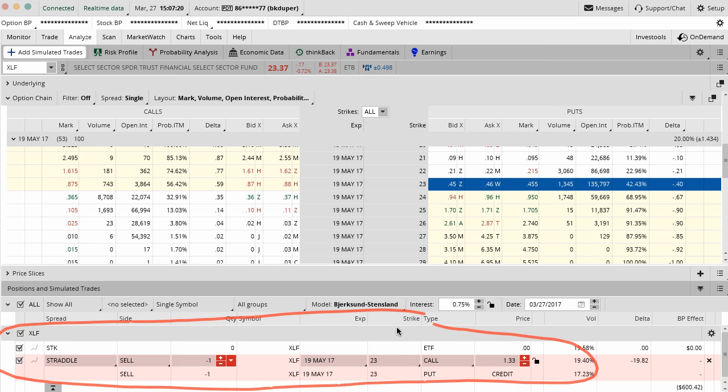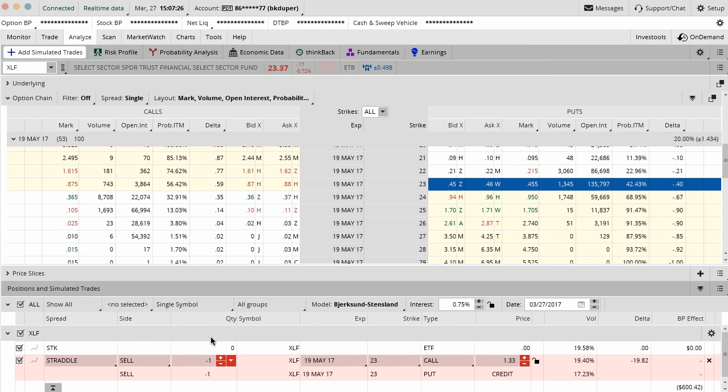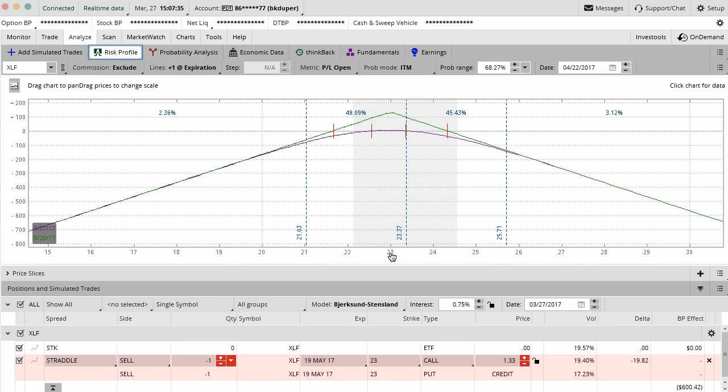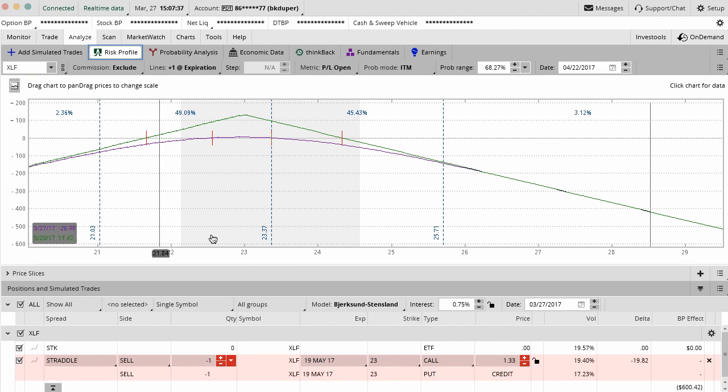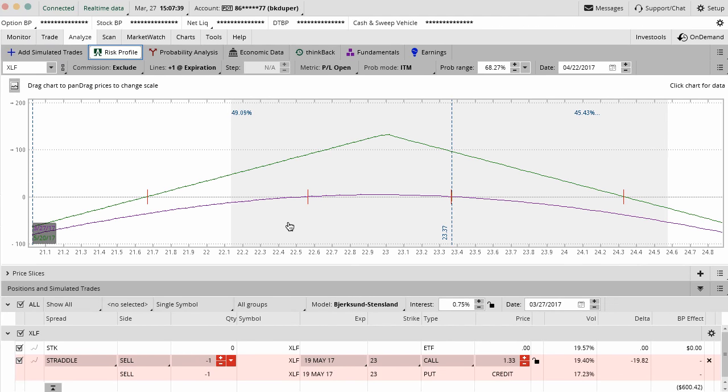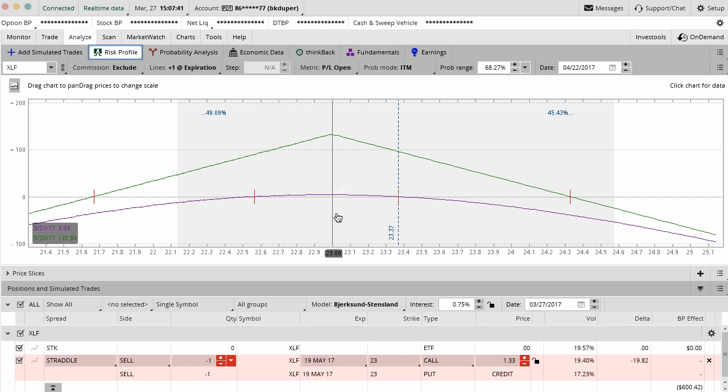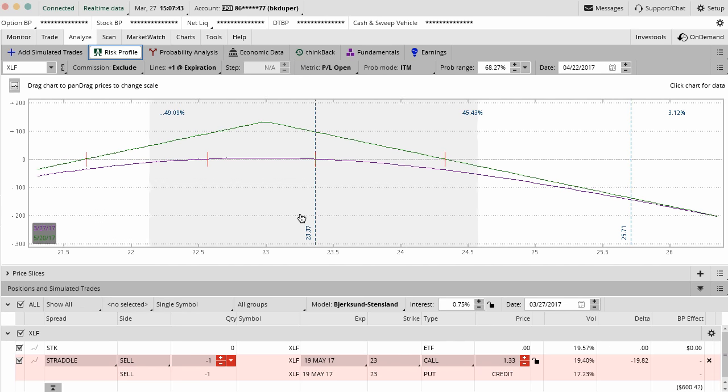From here, we can adjust the prices, the strike prices, the expiration date, the quantity of what we're doing. We can pretty much adjust anything that we want here to see how that position would perform. When you click over to the risk profile, once a trade's in simulated trade, it will show you the new risk profile for this position. So you can do a little bit of adjusting here on the charts. But you can see here that this straddle got added to the risk profile.